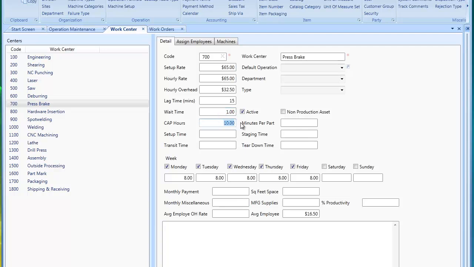You have cap hours for scheduling. And the other thing we have here is minutes per part, setup time, transit time, staging, and teardown. Those are defaults. So when you add this work center to a router, the system could default this. So for example, this press brake, you may want to default that it takes 15 minutes to set up and 5 minutes to tear down each time that work center is used. Now it's optional because you could change it on the routers.